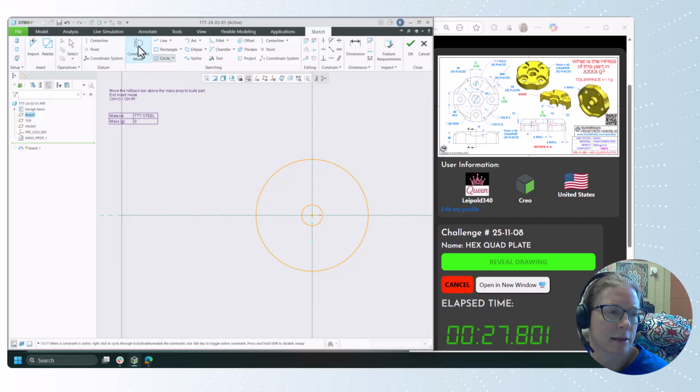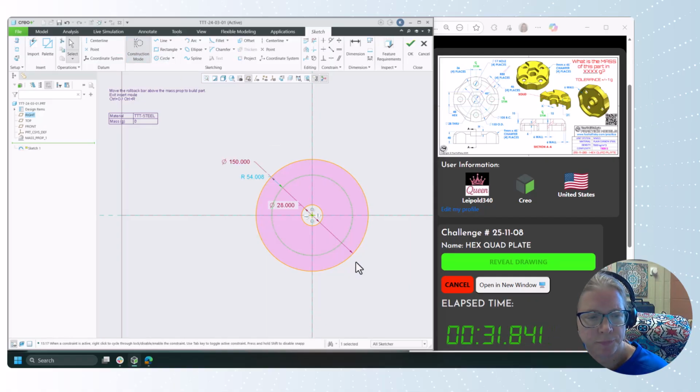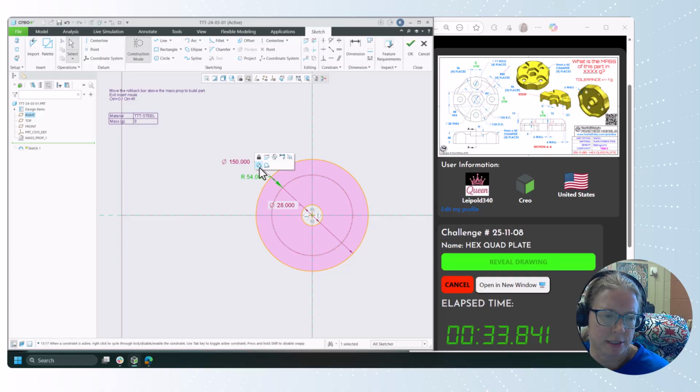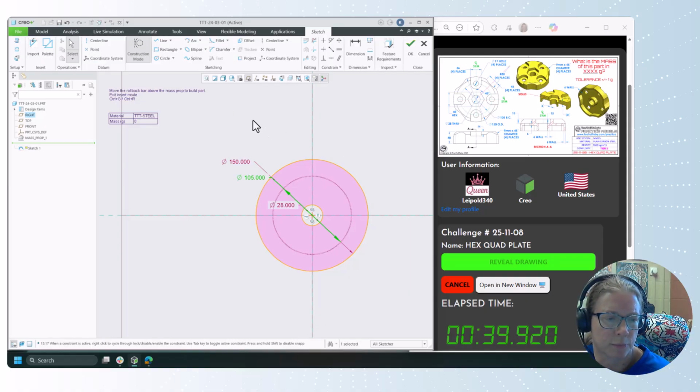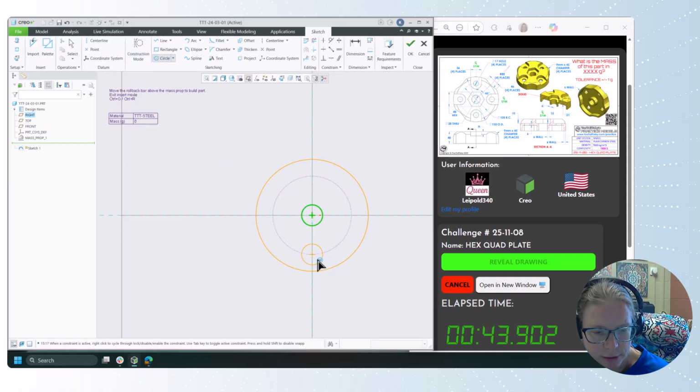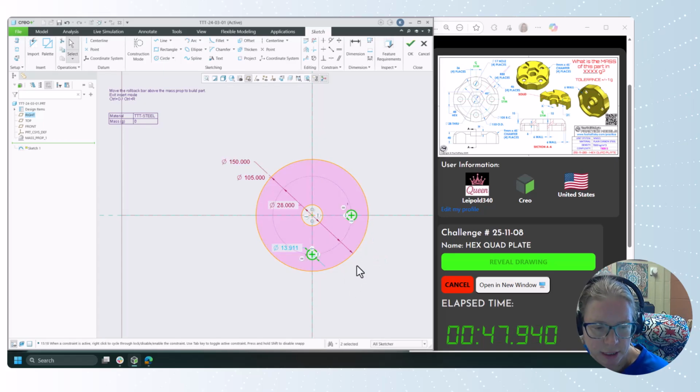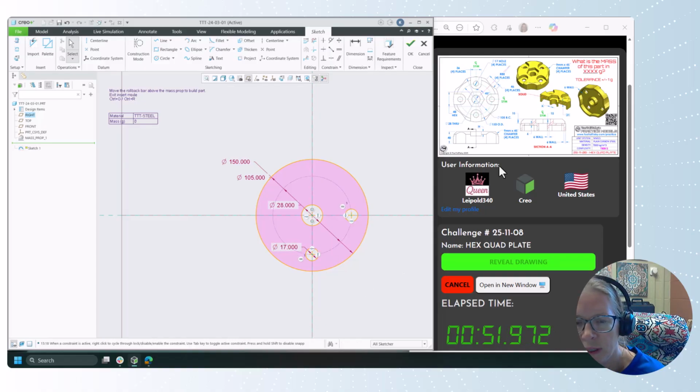I'm going to add a construction circle out here. Unfortunately, construction circles always give us a radius. I'm going to switch that to diameter and make that 105. And switch out of construction mode to add a couple of circles. So not equal, but I do want these small ones to be equal. So I'll make that 17. And that was here. Okay.